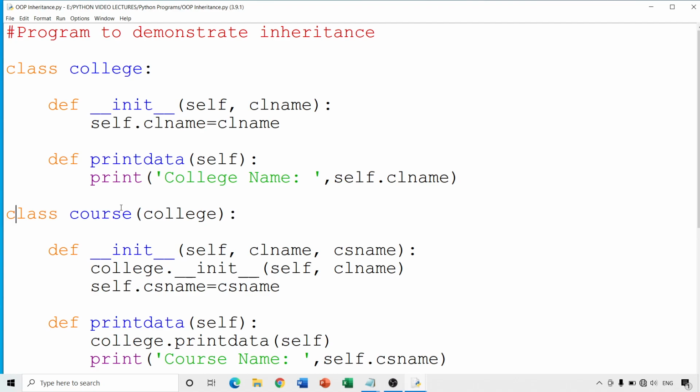The next thing is, because the course class is a derived class, when we define the course class, within brackets we need to write the base class name. Remember, the base class is the college class. Now again we are going to initialize the course with the init course, but because we want to inherit the properties of the base class, the variable that was initialized in the base class should also be taken.